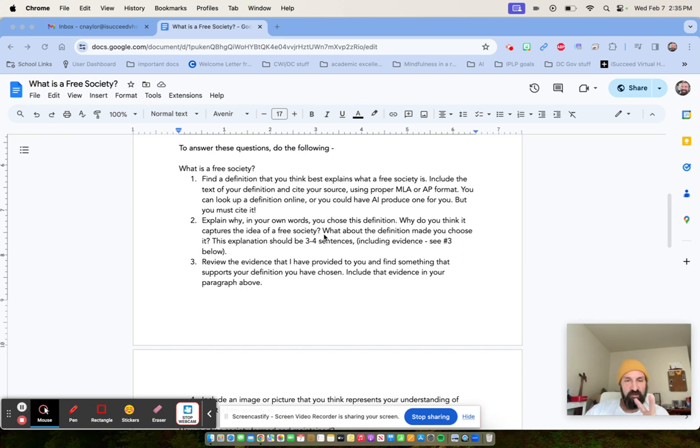And then for the second part of the question, you're going to explain in your own words why you chose this definition. So why do you think it captures the idea of a free society? What about the definition made you choose it? Your explanation needs to be 3 to 4 sentences, and it needs to include the evidence below.